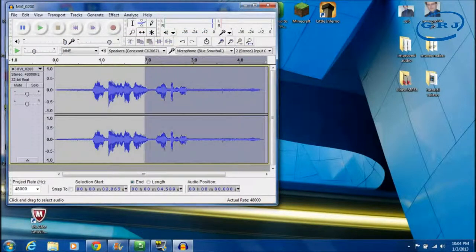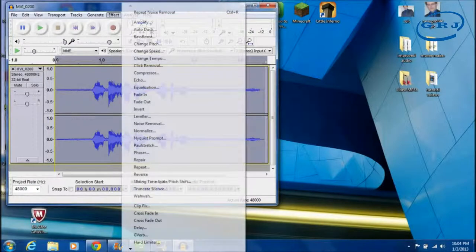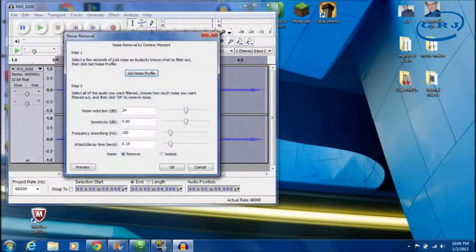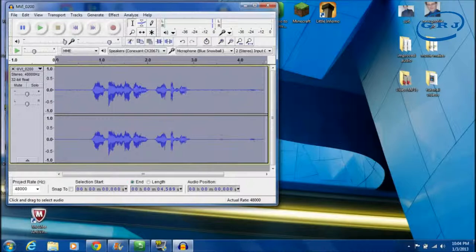Now once you've done that, go ahead and select the entire portion of audio, hit Effect again, go back to Noise Removal, and hit OK. Now let's see how it sounds. You hear the fan in the background? We're going to fix that. You notice it sounds a little bit better, right? The voice is a little bit transformed. Now, it might be a little bit too quiet for you.